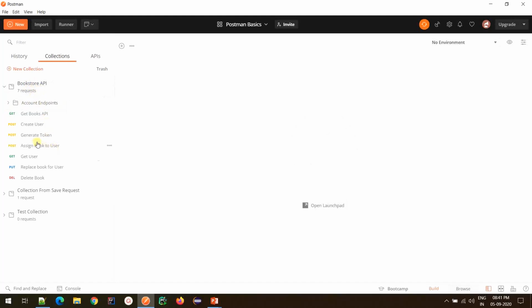And now let's say I want to move this generate token endpoint under this account endpoints folder. So I just simply drag and drop it under account endpoints. So now if we open account endpoints, we see that the generate token is under that particular subfolder. And likewise, we can create multiple folders under a collection and keep it more organized.